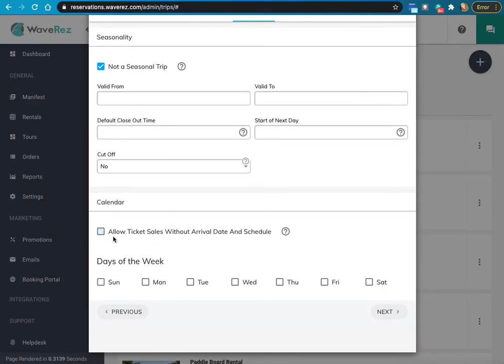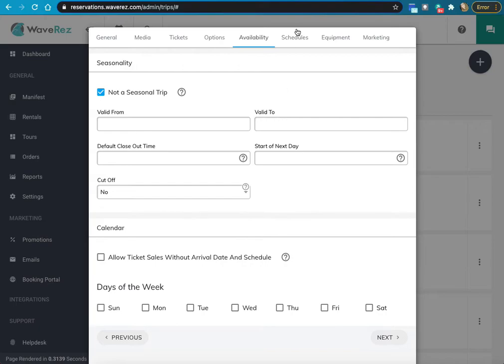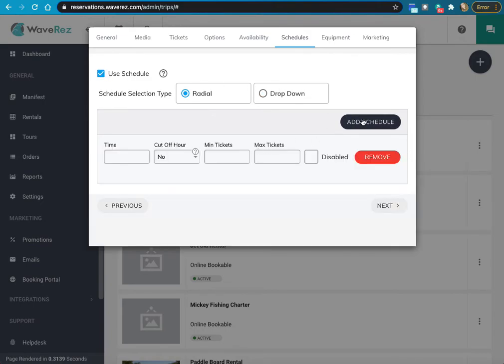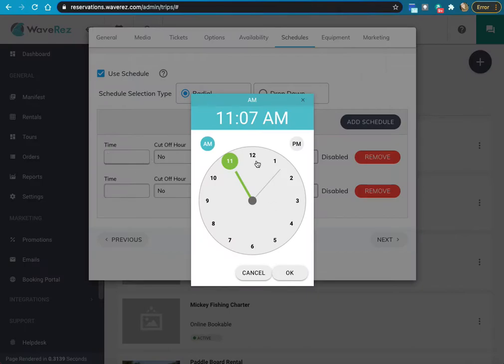Now the calendar, you can allow ticket sales without arrival date and schedule. Basically it's just like an open ticket, or you can have days of the week, so you can just check all of the days of the week if it's available every day. Schedule, this is going to be the schedule for the trip. So you will want to use a schedule and then go ahead and click add schedule to add each individual time to the trip.